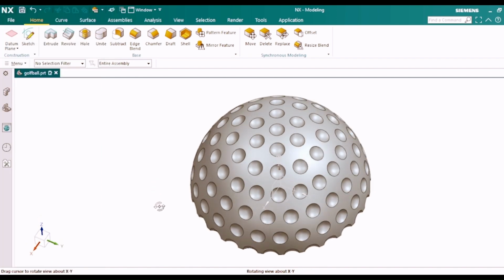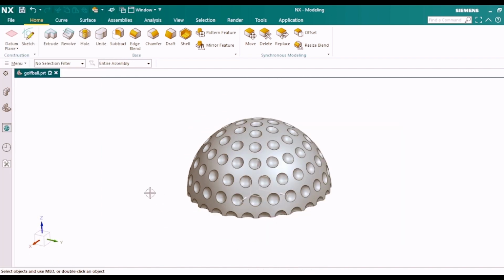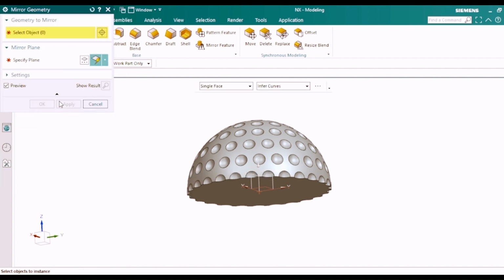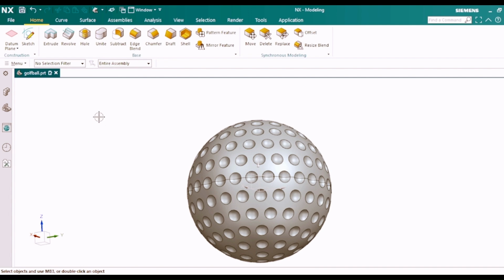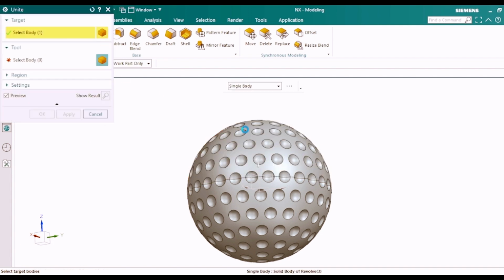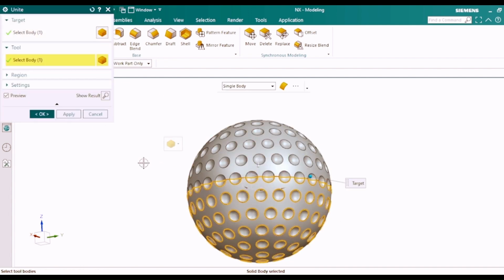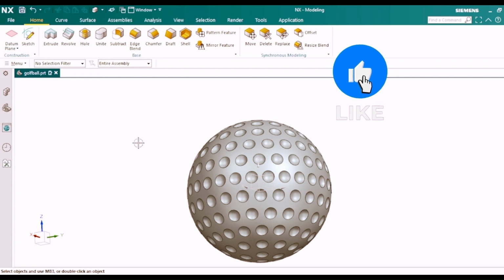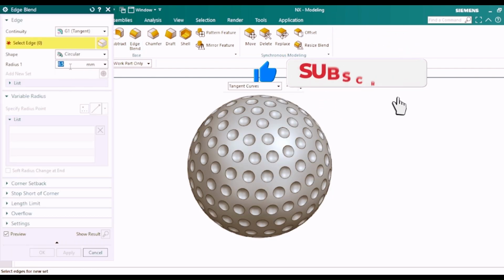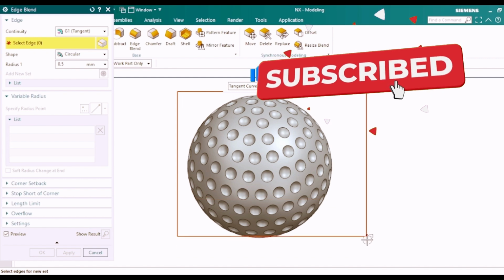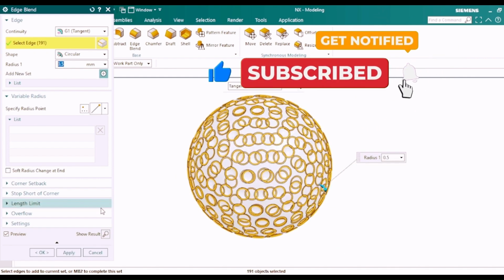Use mirror body to create a mirrored copy of the body on the opposite side of the golf ball, ensuring symmetry and uniformity. Use Unite to merge the two bodies into a single, solid body. Use Edge Blend tool to create a smooth, rounded edge between the dimples and the golf ball surface.